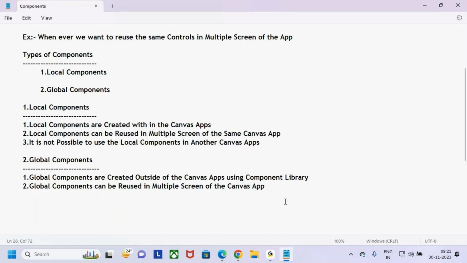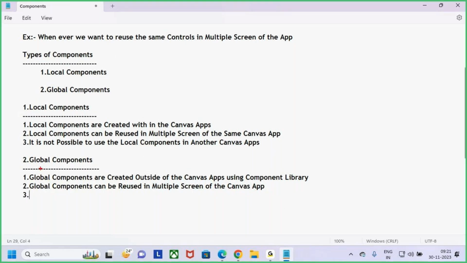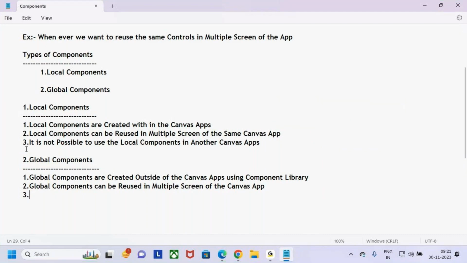And the third point here is it is possible to use the global components in another app. Let's say I'm creating one global component. It is possible to use this global component in multiple apps, yes, you can go and use it. It is possible to use the global components in another canvas app also. You can use the global components in multiple screens of the same app, or in another app also.